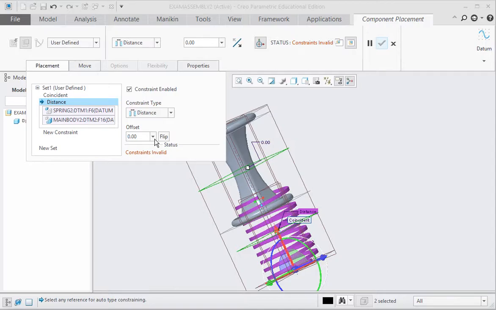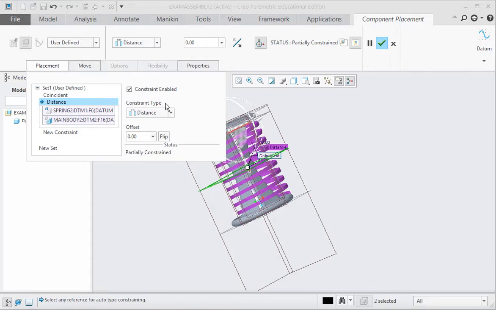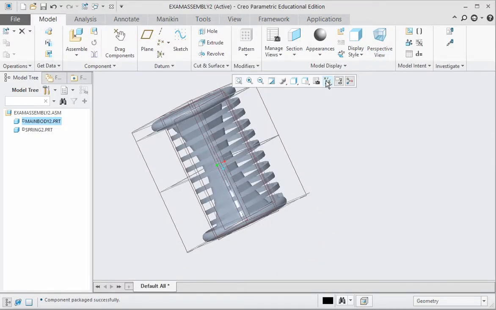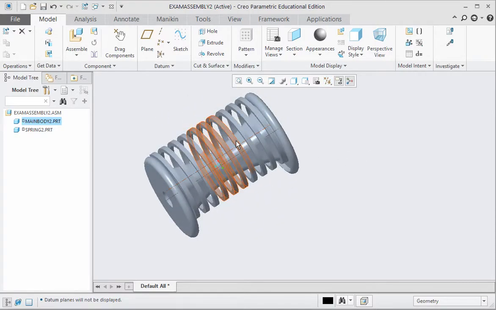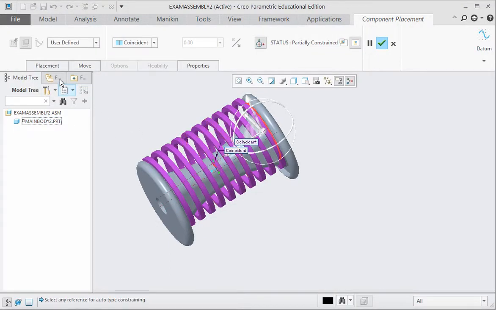Why is that constraint invalid? Oh, there we go. Coincident. There we go. Okay, so let's hit the check mark. Scared me for a sec. Alright. Wait, that looks a little off. I don't know why. Alright, I guess we just gotta redo that again.